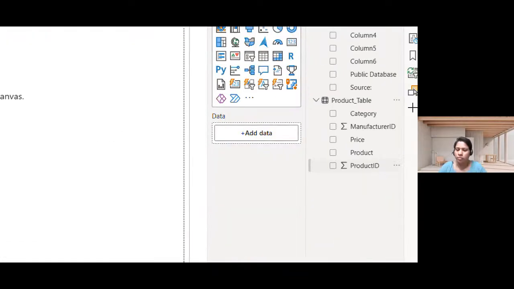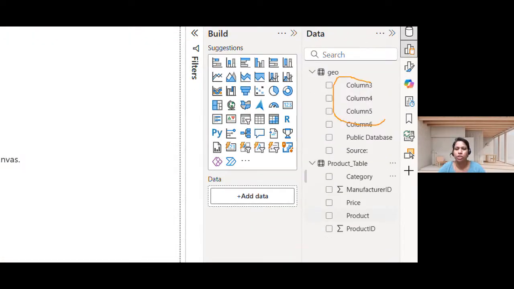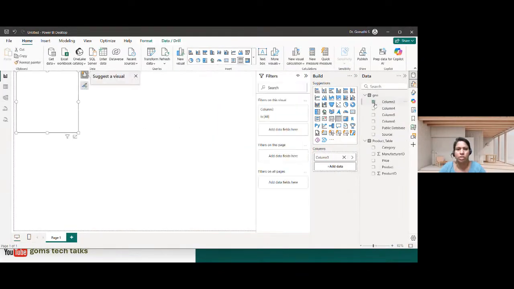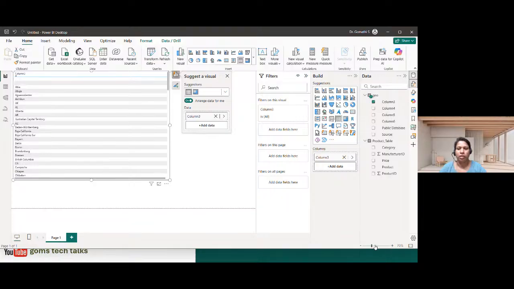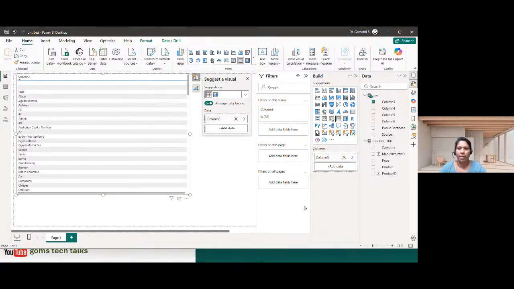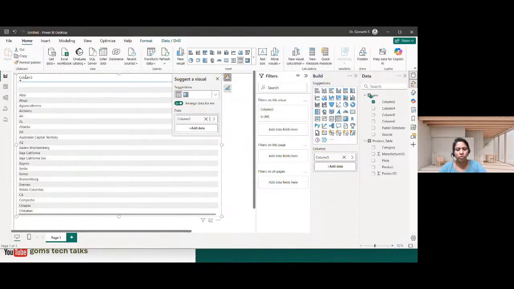Here you can see that the product and geo tables are properly named, but there are some null values. I cannot understand this column 1, so if I just select this column 3, what happens? See, it won't visualize properly. On the top, the first two entries are null values, and it is showing column 3. It's not good to see.